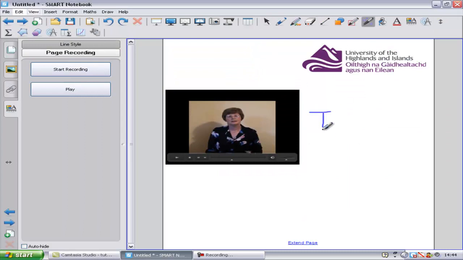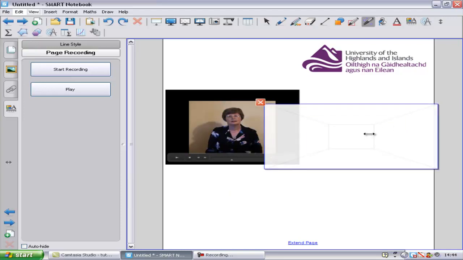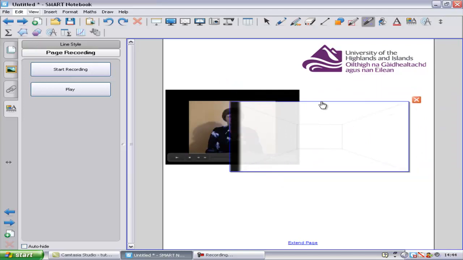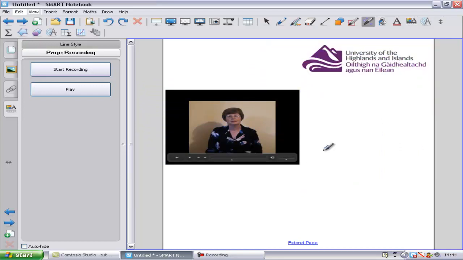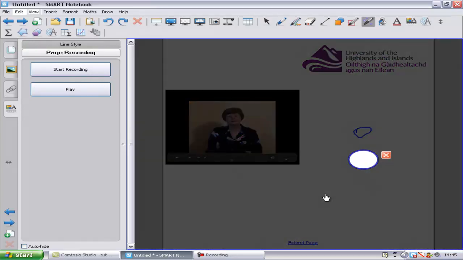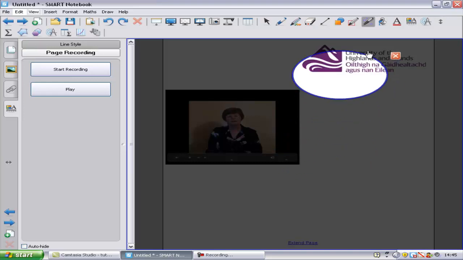Coming back to the magic pen, you'll remember the disappearing ink. If you use it to draw a square, you get a magnifier which you can resize or move. It works pretty well on text. Use the magic pen to draw a circle and you get a spotlight which you can move around by dragging on the blue border. Hover over the spotlight until you see the double-headed arrow and you can resize it.